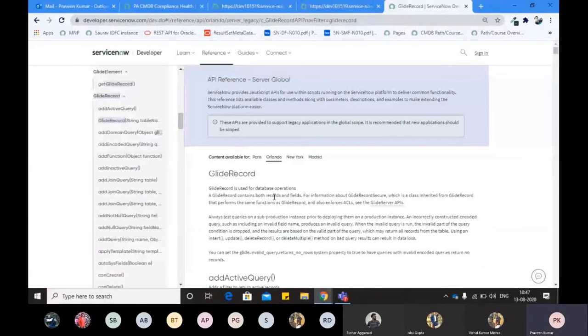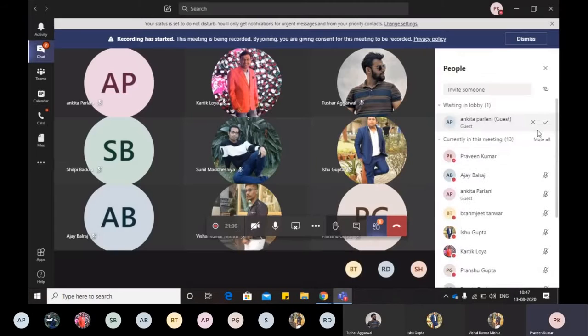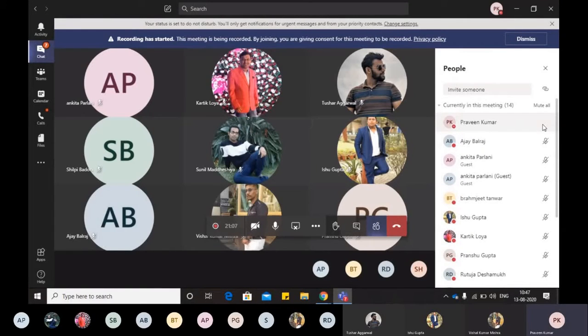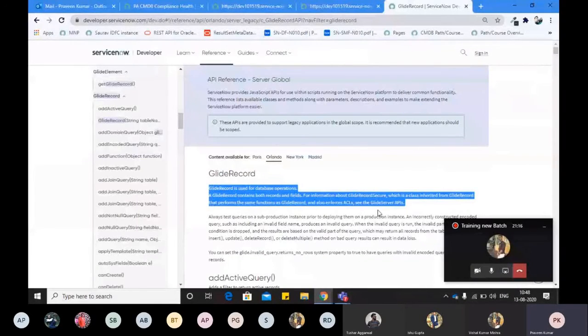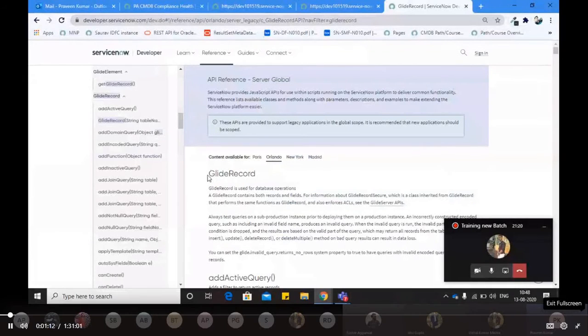Basically, whenever we want to work with the database, we always perform CRUD operations. All of you, I think, have a basic understanding of databases and know the CRUD operations as well. CRUD means create, read, update and delete. Those four operations we want to perform on any table, and we will perform them using the Glide Record.